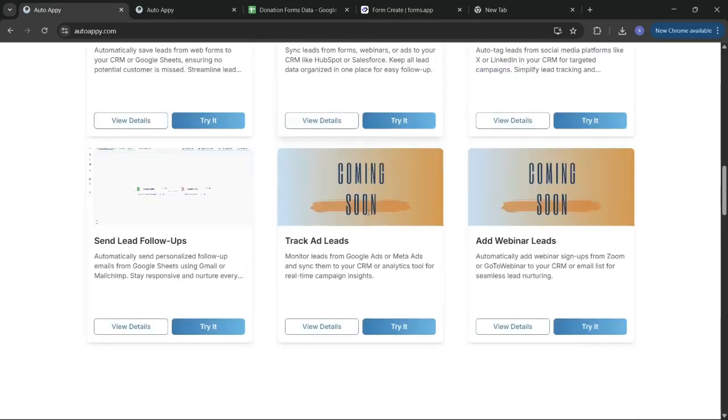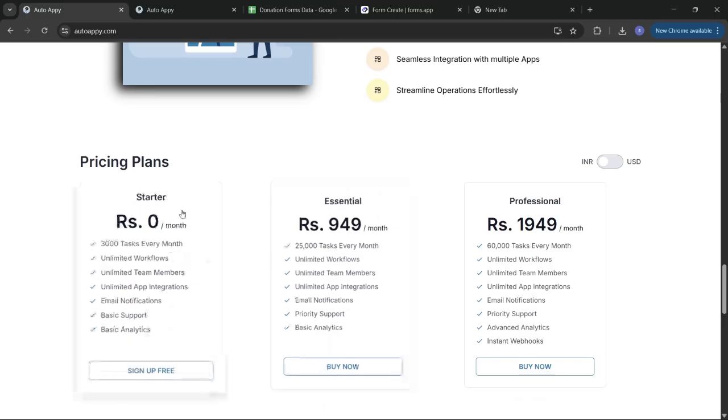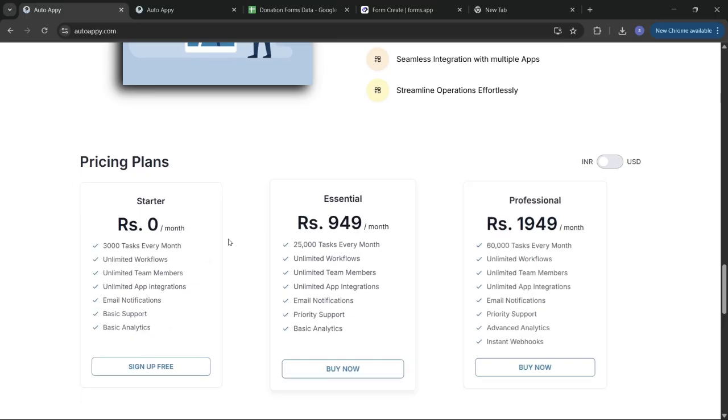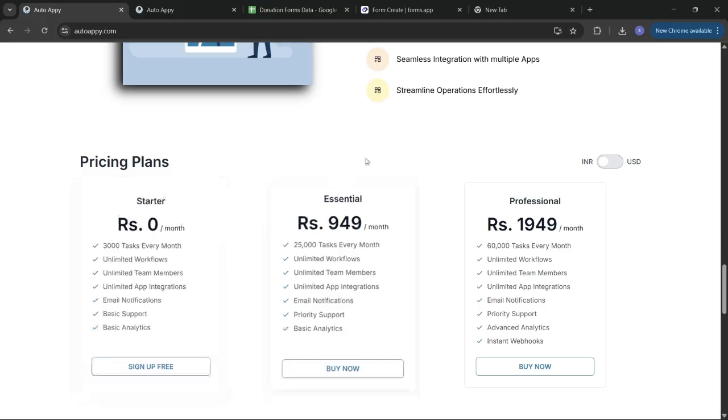So now let's scroll down to our pricing plans. So we have three pricing plans, that is the starter plan, the essential plan, and the professional plan. So in the starter plan, you can see that for rupees absolutely zero per month, we have provided you 3000 tasks every month, unlimited workflows, unlimited team members, and whatnot. So just simply sign up for free and take as much advantage as you can of this opportunity.